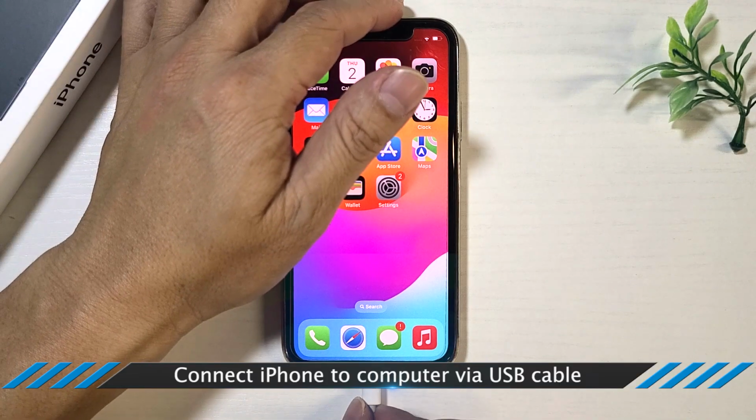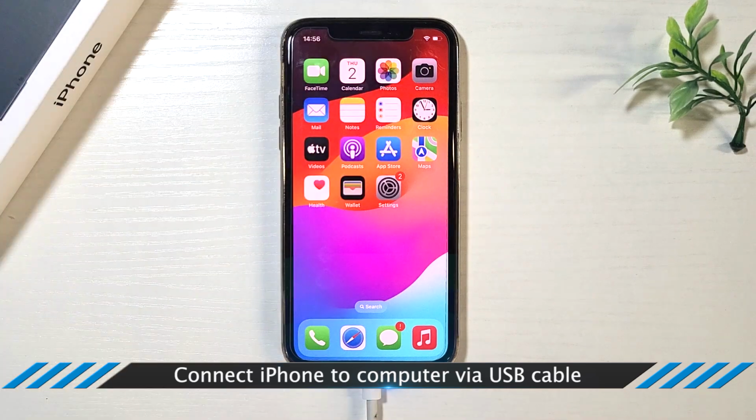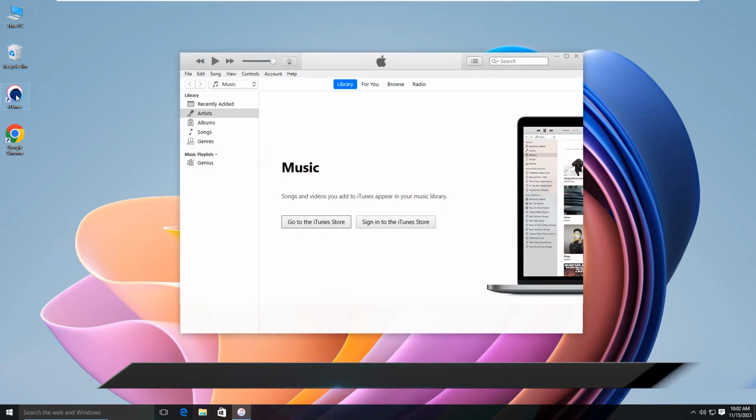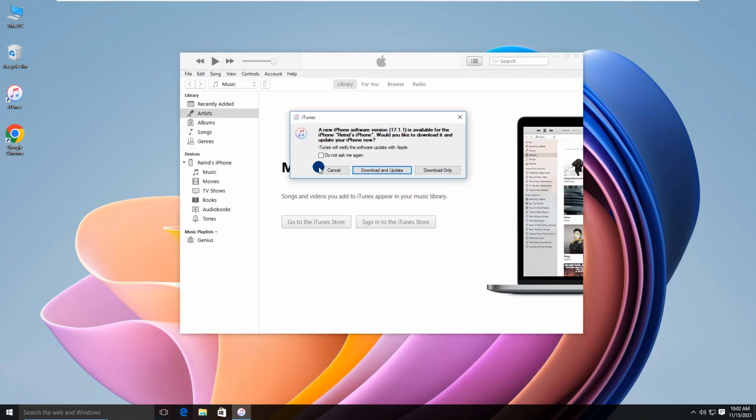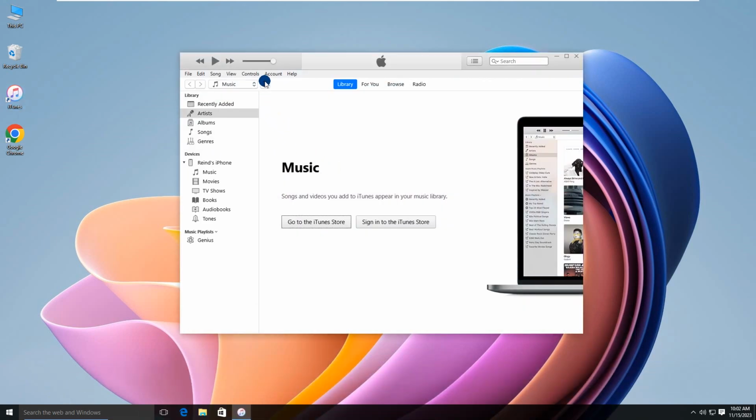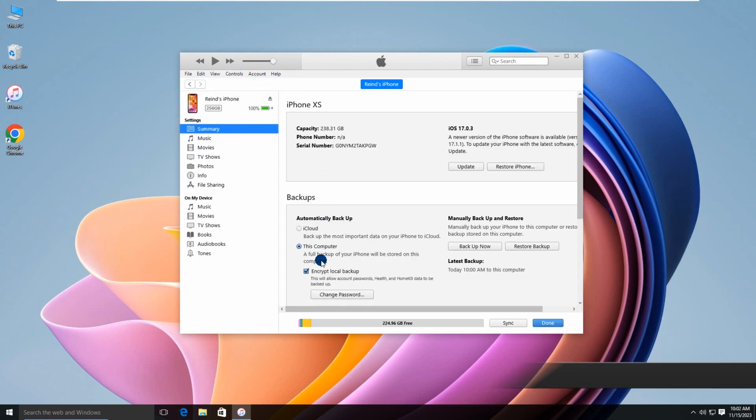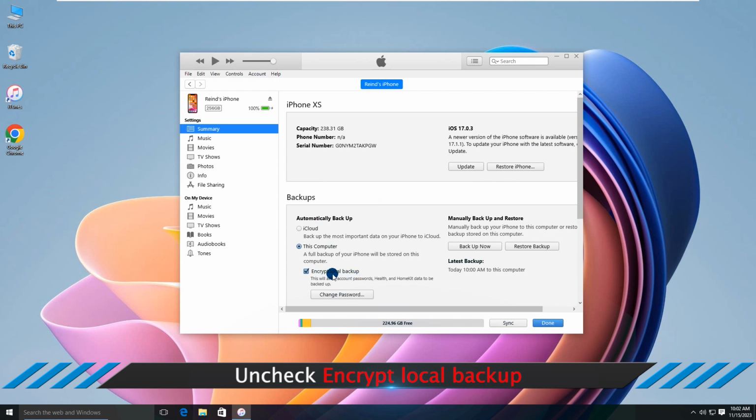First, connect your iPhone to a computer. Then open iTunes. Locate your iPhone in iTunes. Go to Backup section and uncheck Encrypt Local Backup.